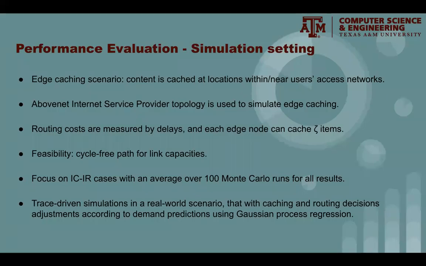All right, so after describing the algorithm, it's time to evaluate it and see how the algorithm works and if we can compete with some old algorithms. For the evaluation, they prepared a simulation setting, and there are a few key points they want to mention. First, they want an edge caching scenario, so the content is cached at locations within or near user access networks. And they use the Abovenet internet service provider topology to simulate the edge caching.